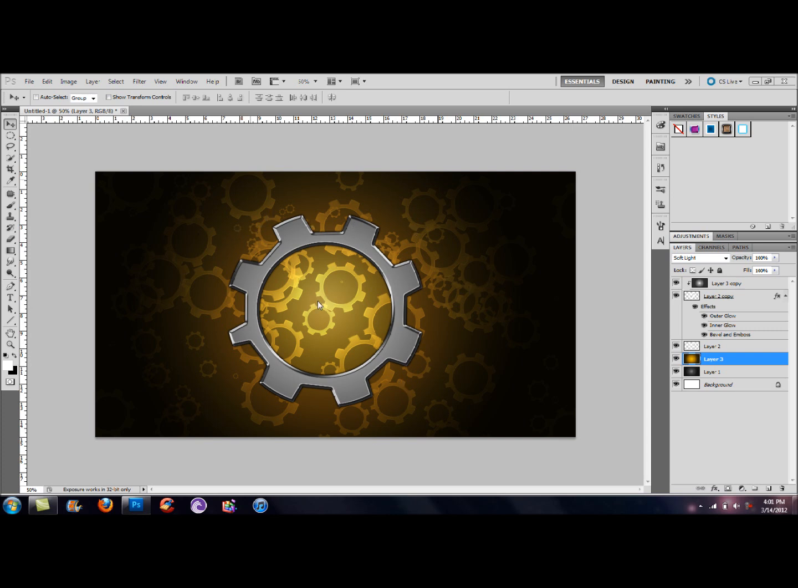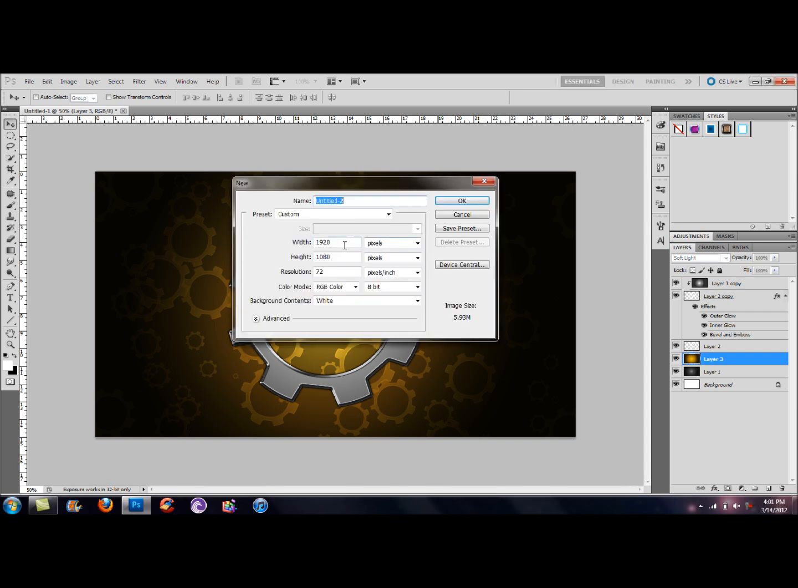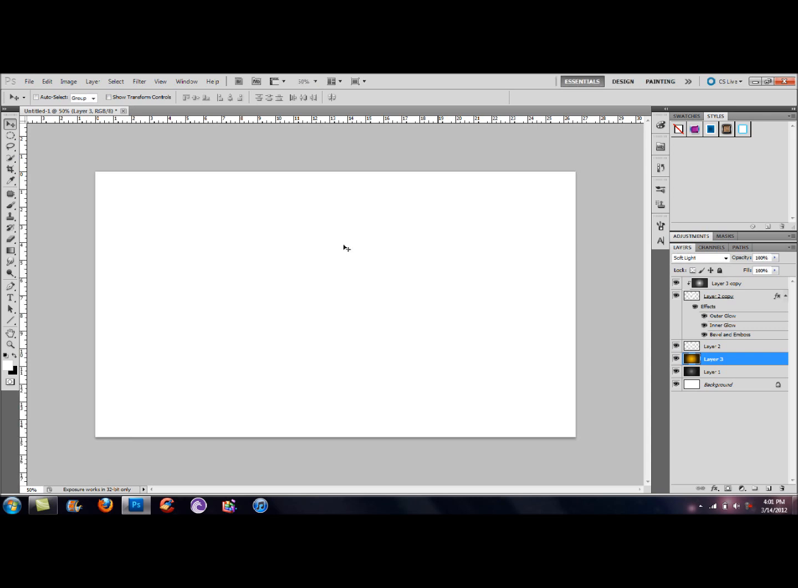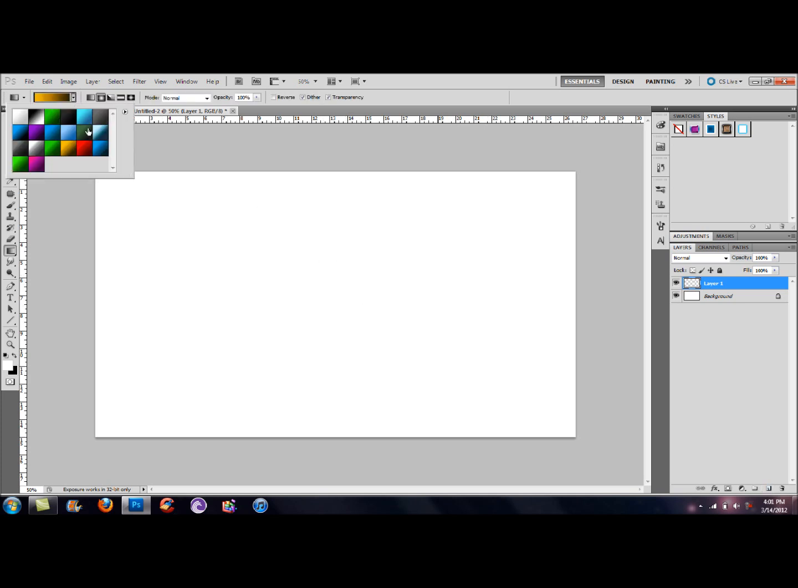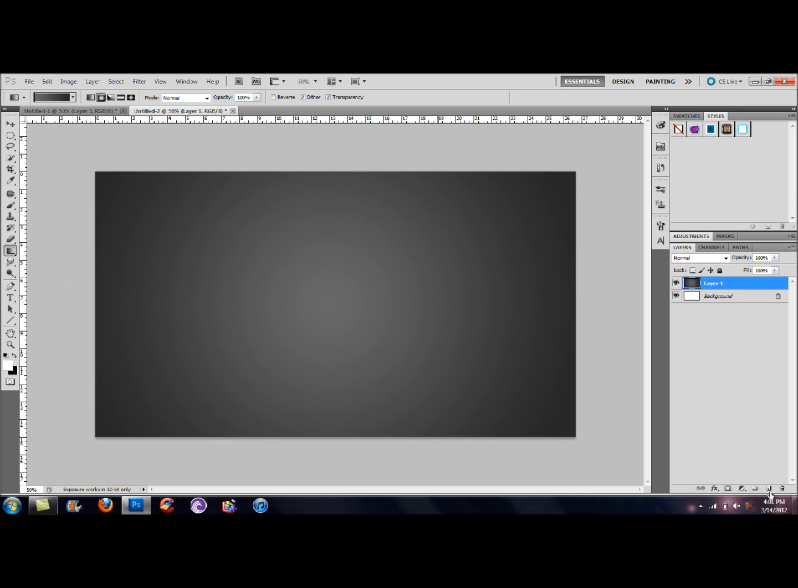So we're going to start off by creating a new document here. I'm just going to hit Control N to bring up a new document. I'm just going to be using 1920 by 1080 standard high def pixels. And to start off, you can leave it as white. I prefer to add just a simple gradient to the background to help it stand out. And then we're going to go ahead and step into creating the actual gear.